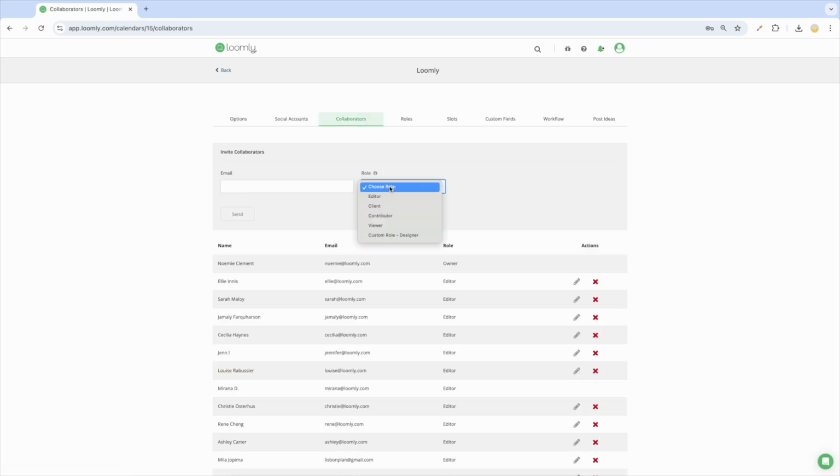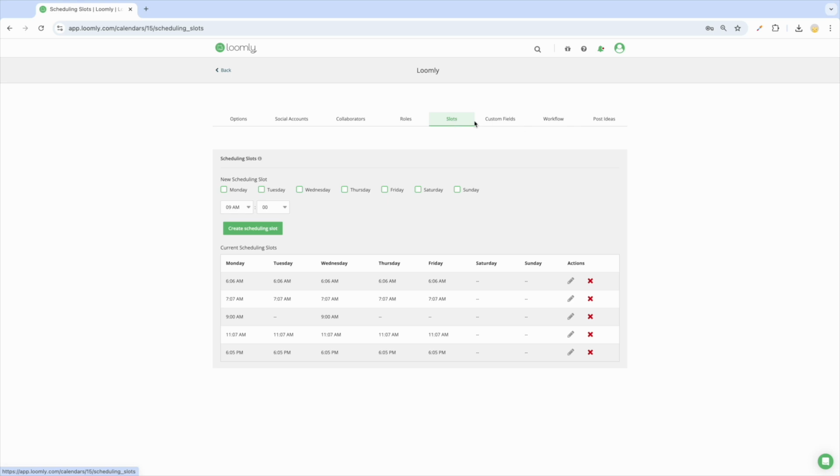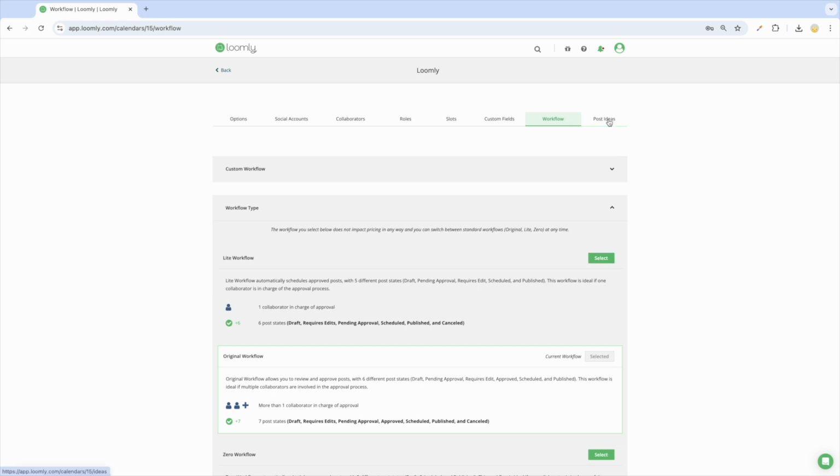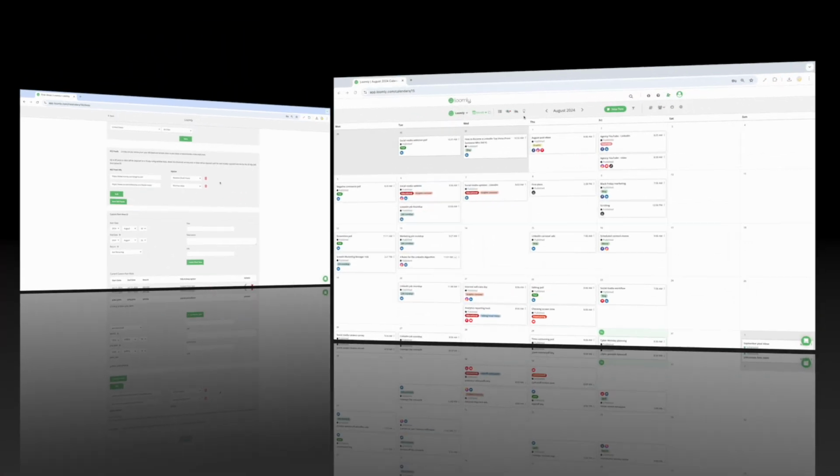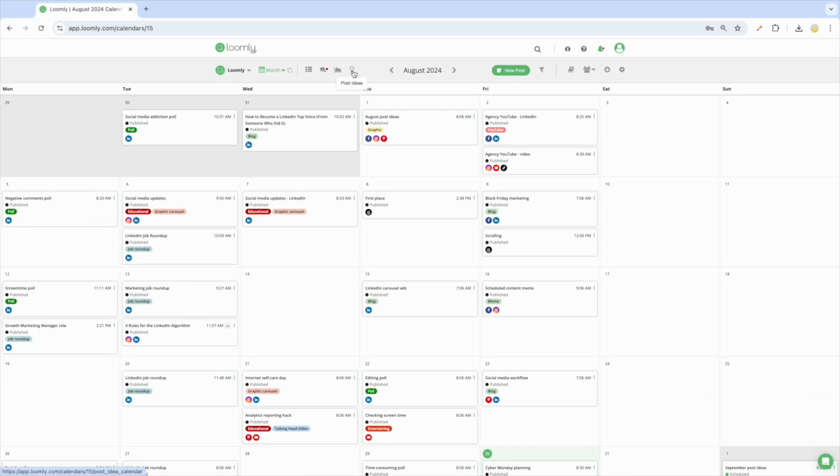You can also invite collaborators, assign roles to each user, set up scheduling slots to queue posts, and speed up content creation. Update your preferred workflow and add post ideas, including auto drafted posts from RSS feeds and custom post ideas. Use the top navigation bar to explore the Post Ideas view if you need content inspiration for any given day, advanced analytics for reporting, and interactions to engage with your audience.